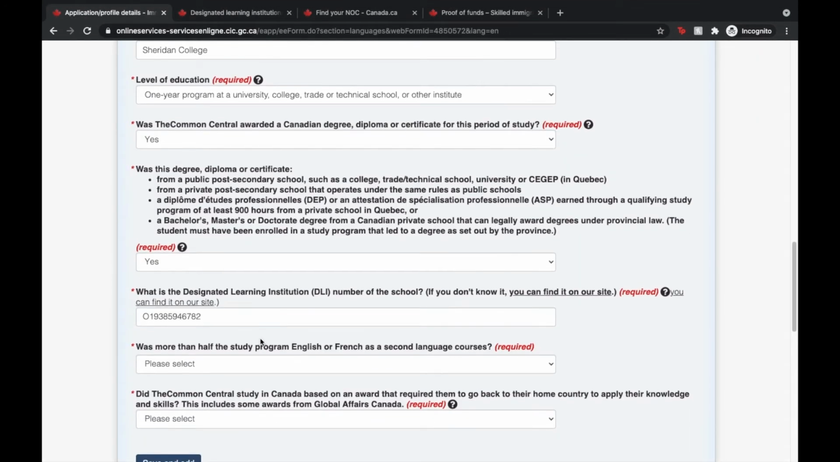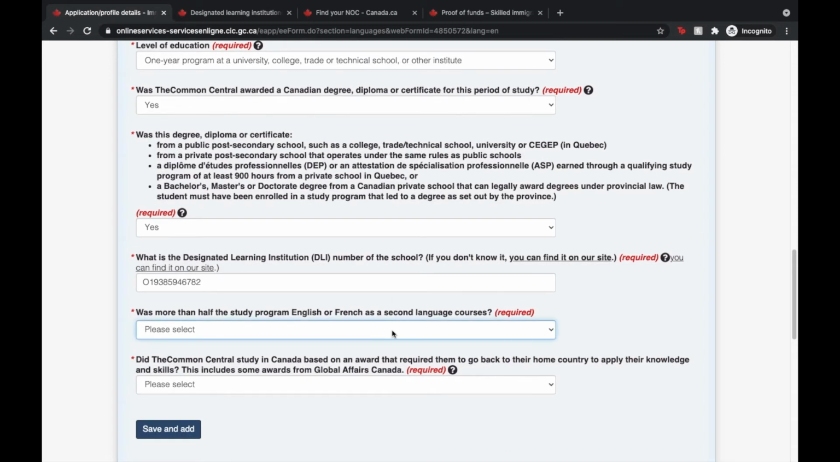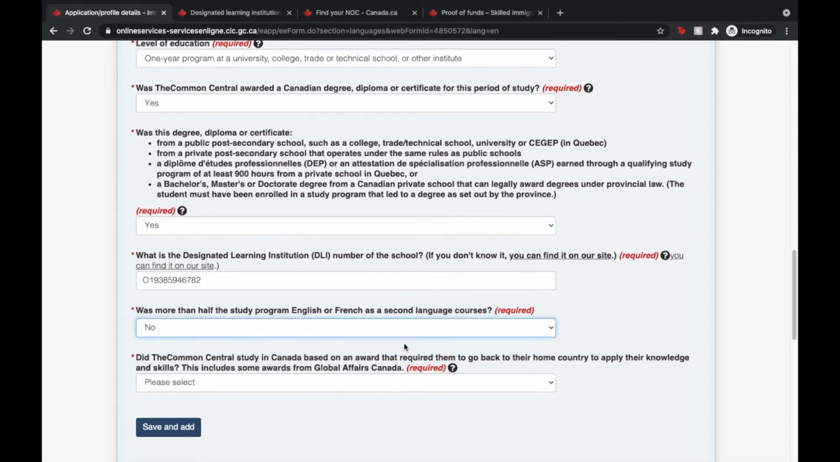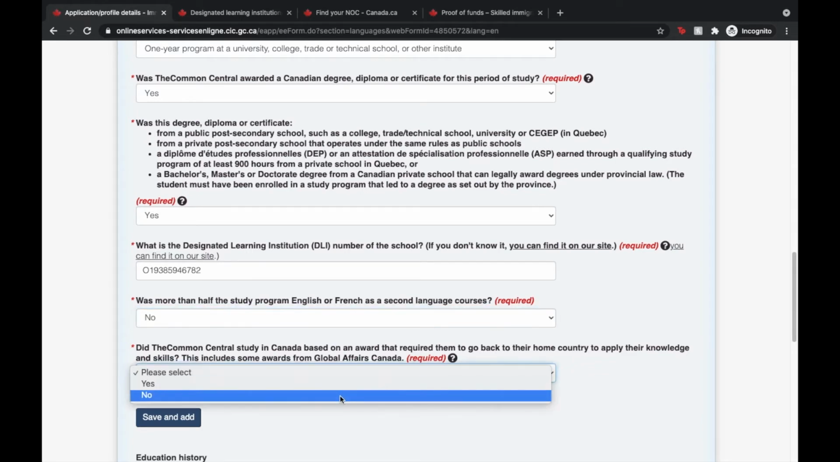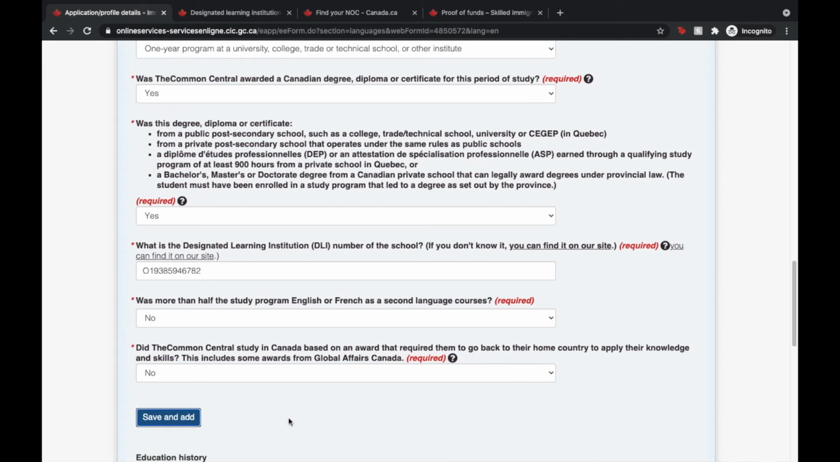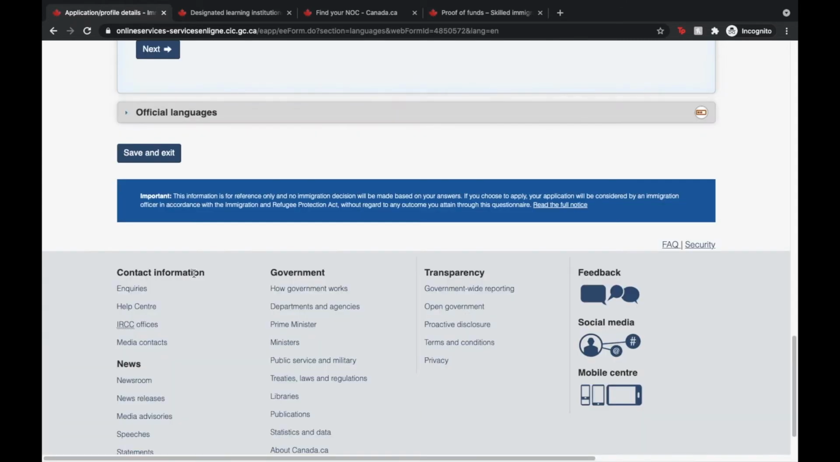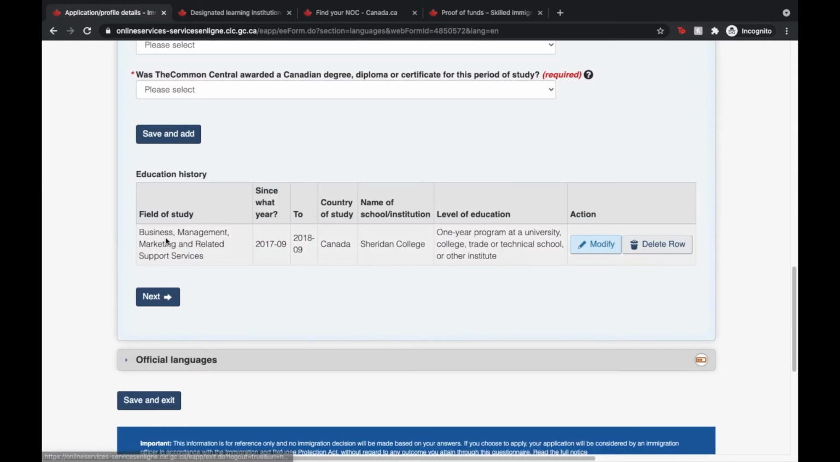Was more than half the study program English or French? So this is no. My whole program was in English, and also it was just marketing. I didn't teach me English there. And then I'm going to choose no there. And I will save and add. And then now here you'll see it has been added properly. If you have to modify anything, you can just modify it. If you want to delete it, you can delete it and start it again.